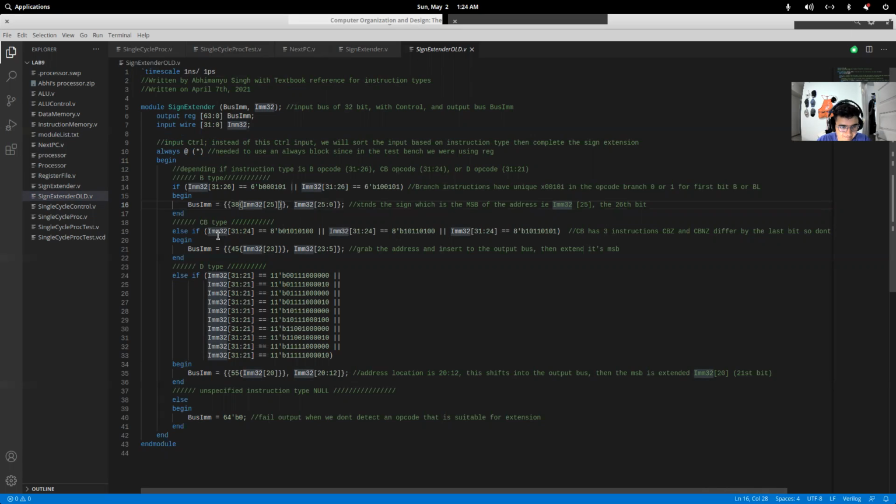And in terms of a conditional branch, we had 3 different cases, although I could have simplified this just by putting question marks. So in this case, now we just pull the conditional branch address, which is from the 5th bit up to the 23rd bit, and then we go ahead and put that into the output bus, and then we extend the most significant bit, which in this case is 23.